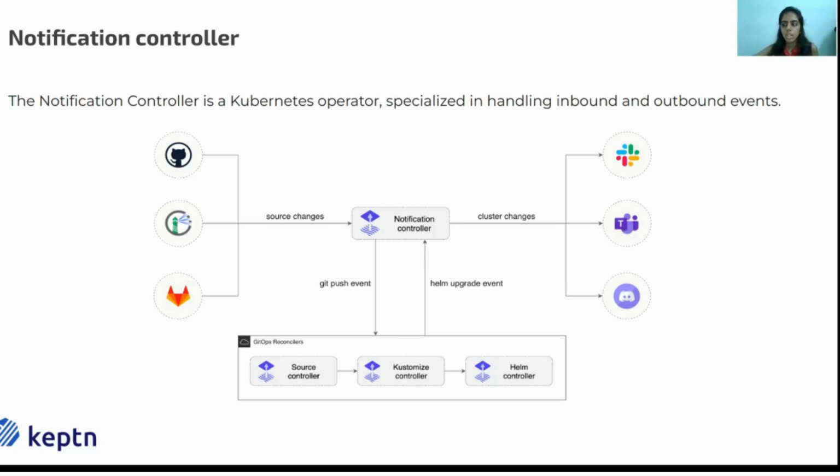The controller handles the events coming from external systems like, say, GitHub, GitLab, Bitbucket, etc. And it notifies the GitOps toolkit controllers about the source changes. The controller also handles events emitted by the GitOps toolkit controllers and dispatches them to the external systems based on the event severity and the involved objects.